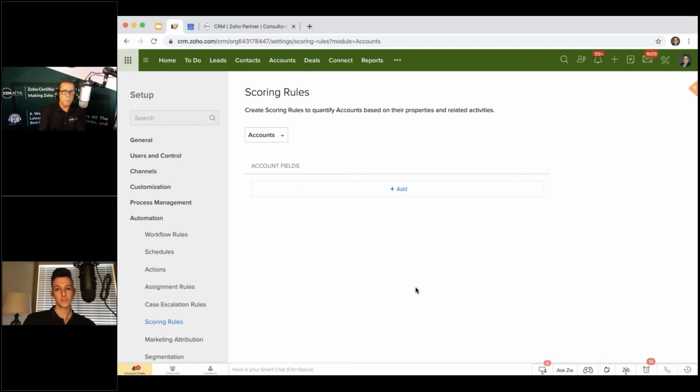Because some people open a deal at the very beginning. As soon as they talk to a lead, it becomes a deal. So that's still not necessarily something that's near closing. So you maybe really want to monitor that very closely as well. So scoring rules, super important. If you haven't played around with them, I really suggest you do.